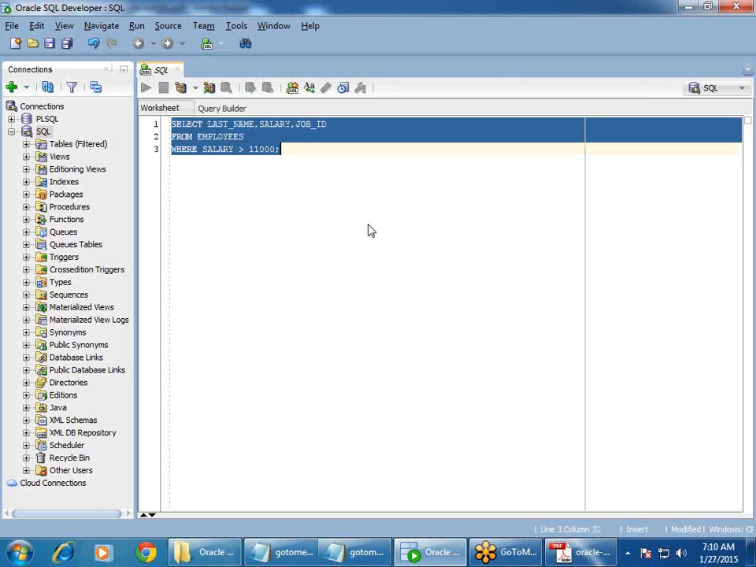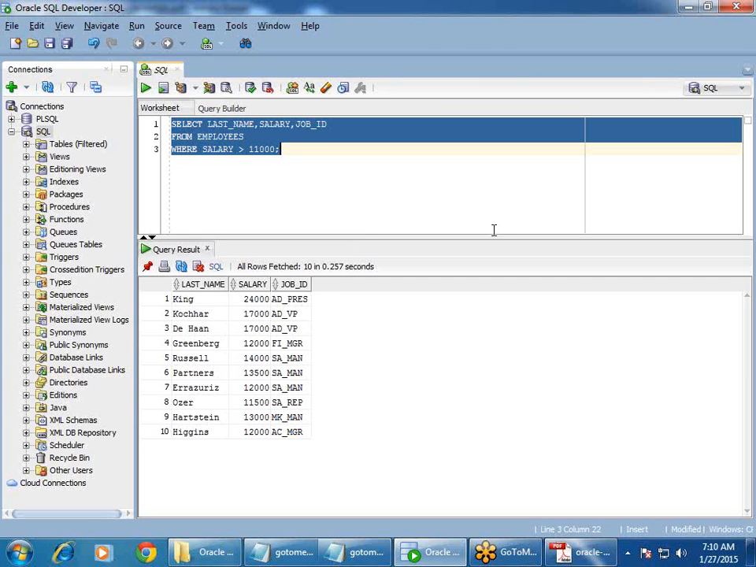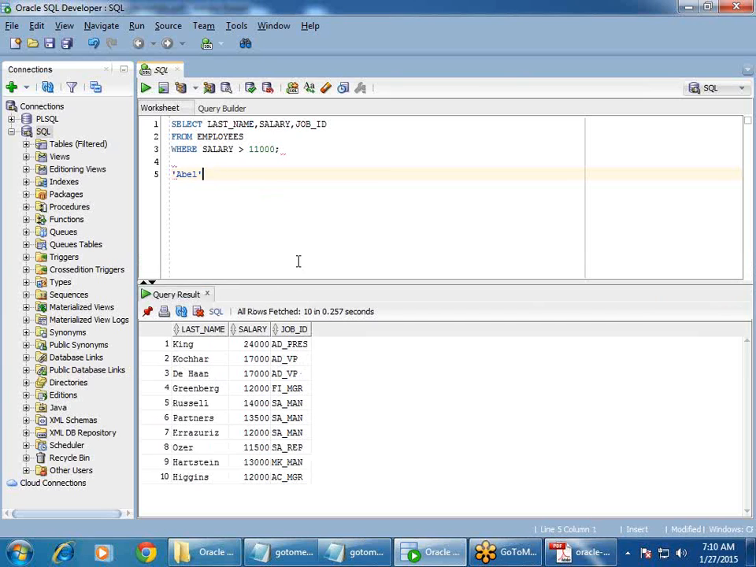But among all the employees in the employee table, if I give you a query saying retrieve all the employees whose salary is greater than Abel's salary, you don't know the salary of Abel. Abel is an employee of your organization. How do you derive it in that case? How do you derive the salary of Abel? This can be achieved by using a subquery here.